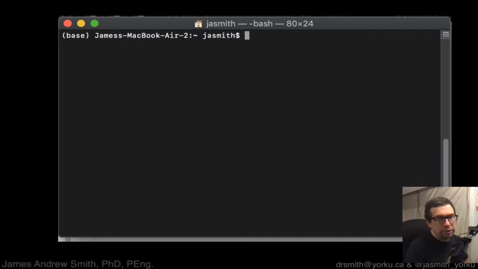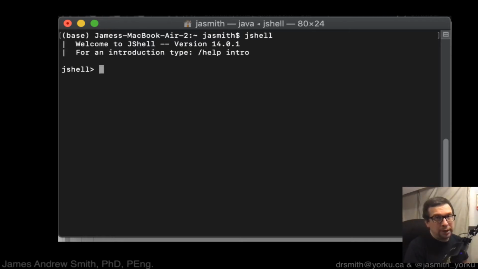Alright, so we're going to show you how to use the Java shell, or jshell, inside of a terminal, in this case on macOS. So I type in jshell, enter, and up comes the shell. And then as soon as I do that, I can now start putting things in, like defining a string.